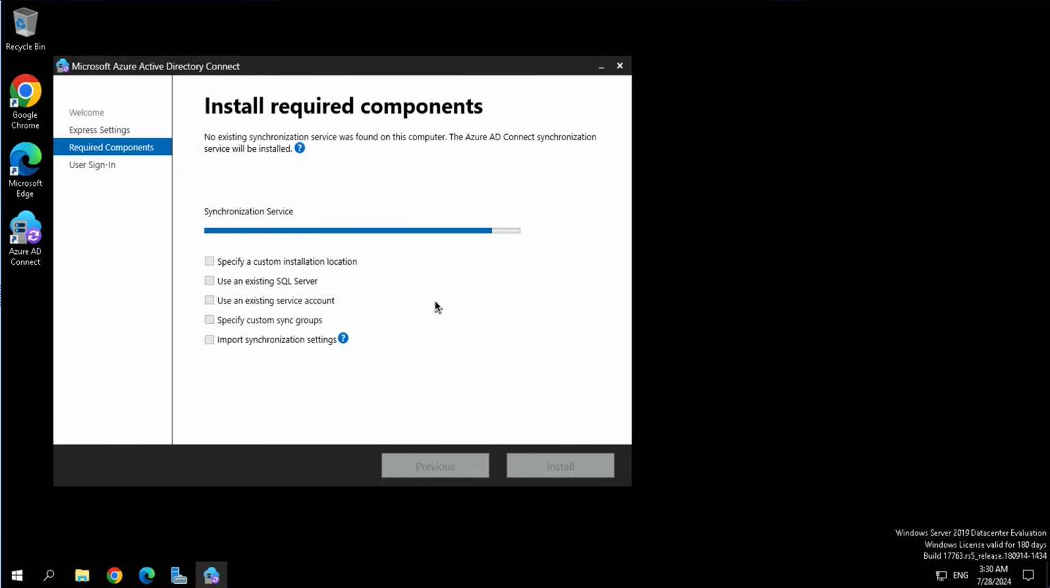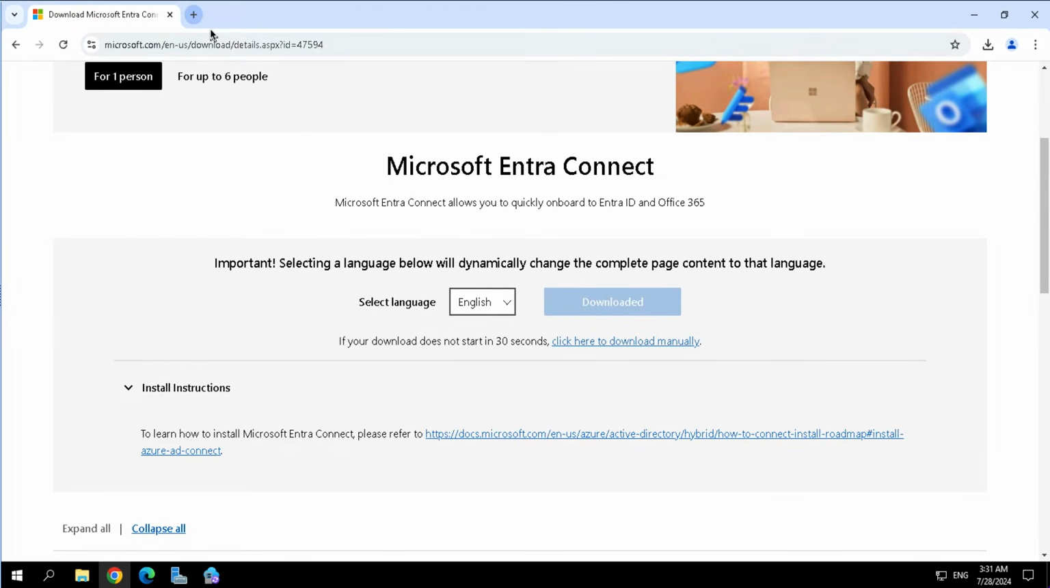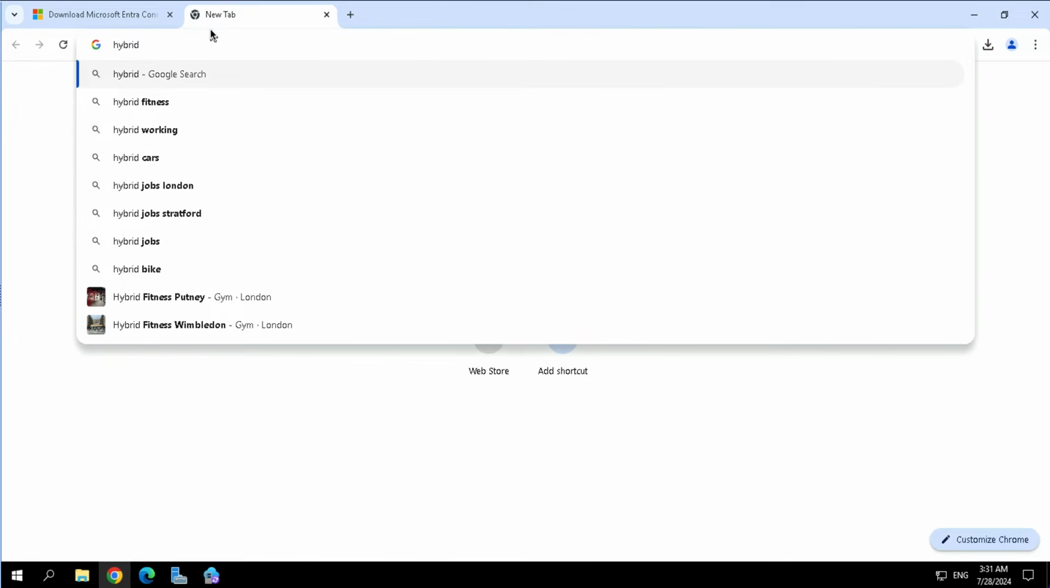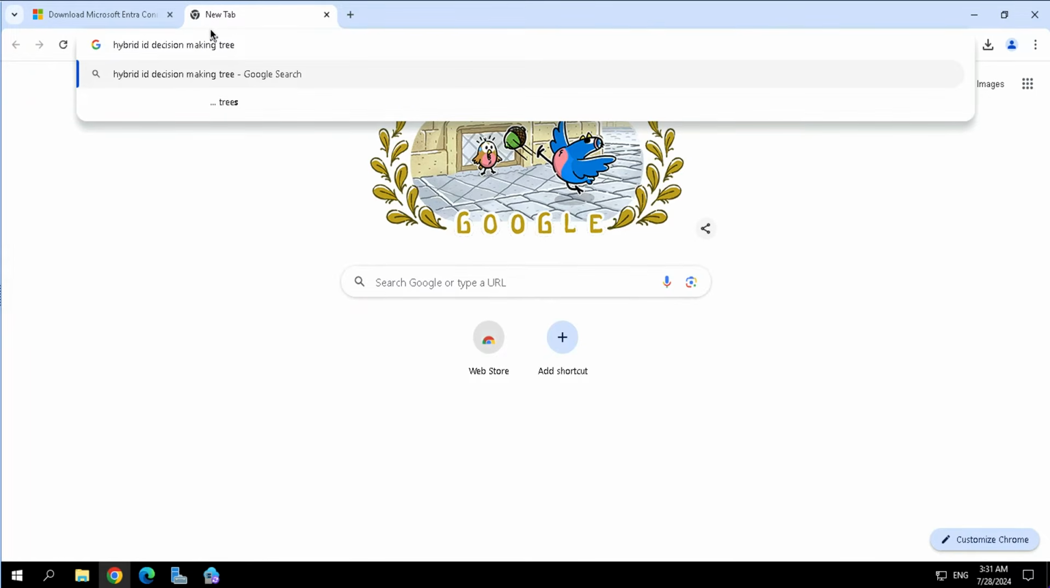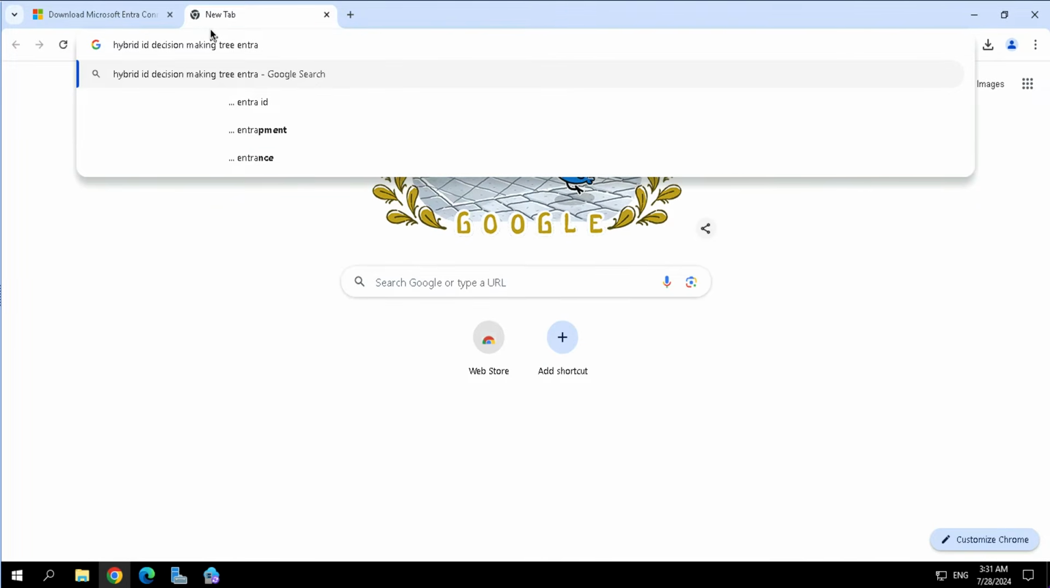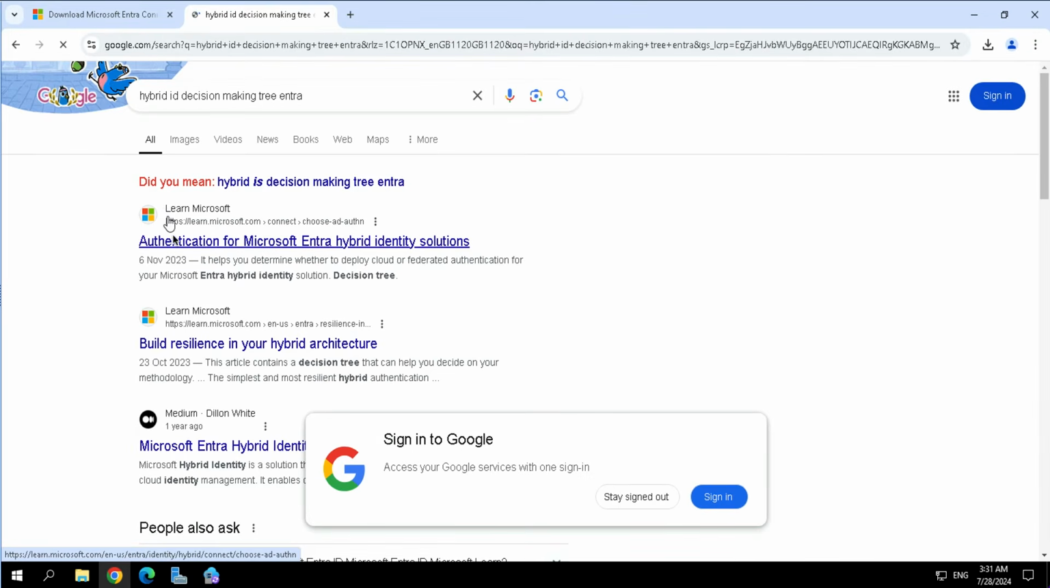But some of the things you should plan in advance, like the authentication method I was talking about. You should use the hybrid identity decision making tree. You can Google that term, decision making tree. In fact, meanwhile it is going on, I can show you that. Hybrid identity decision making tree. Let me also add the word Entra so that it comes up with that link.